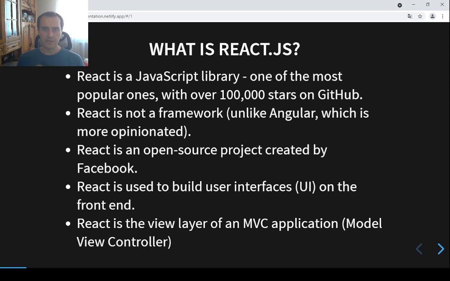What is React.js? React is a JavaScript library, one of the most popular ones with over 100,000 stars on GitHub. React is not a framework, unlike Angular. React is an open source project created by Facebook. React is used to build user interfaces on the front end. React is the view layer of an MVC application.